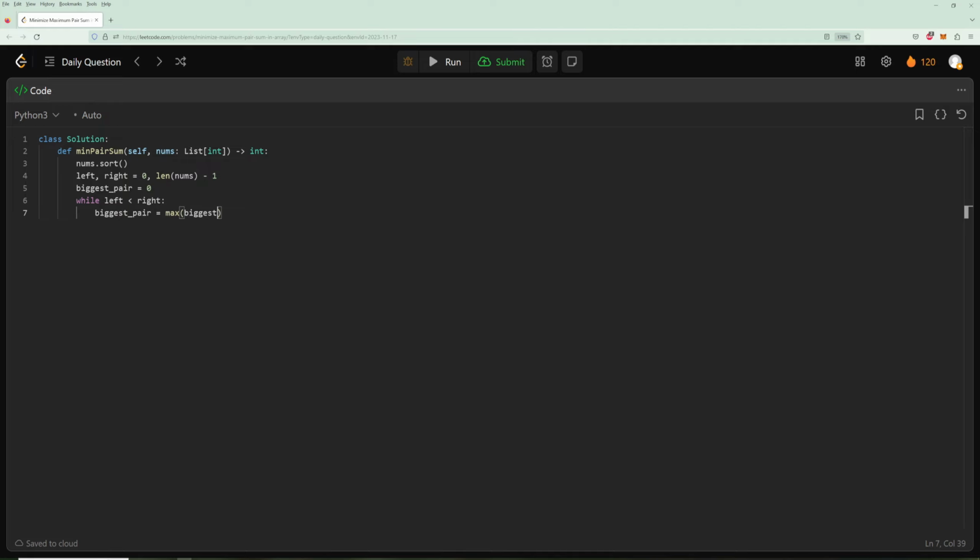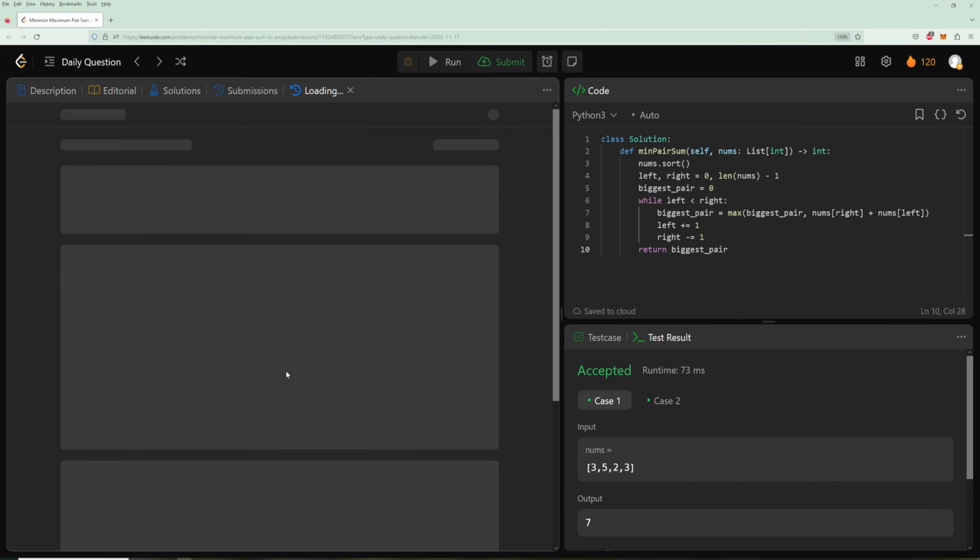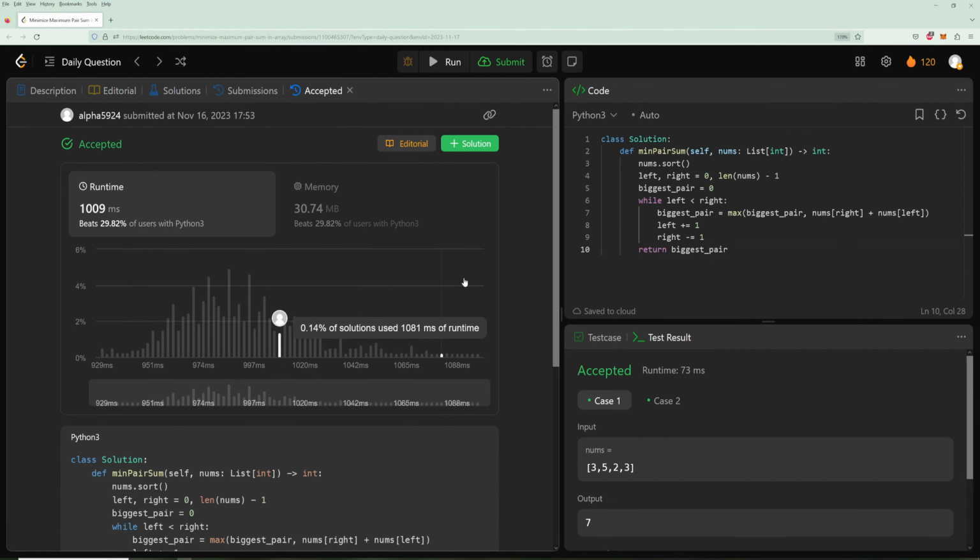biggest pair equals max of biggest pair and nums right plus nums left. And then we will increment left, and we'll decrement right. So we're going to get every single pair, keep track of the biggest one, and return the biggest pair. And that should do it. So let's see. Okay, and we have a solution that works, and it's pretty good.